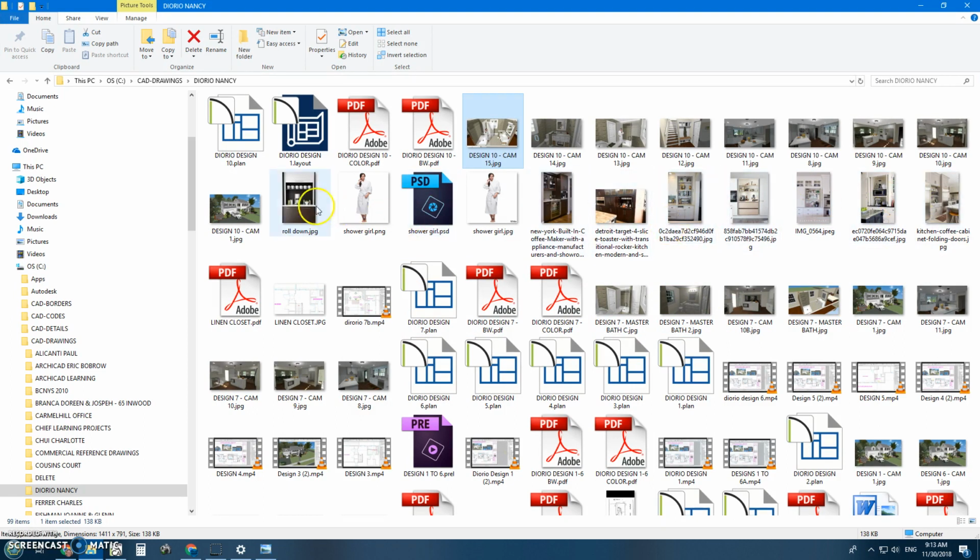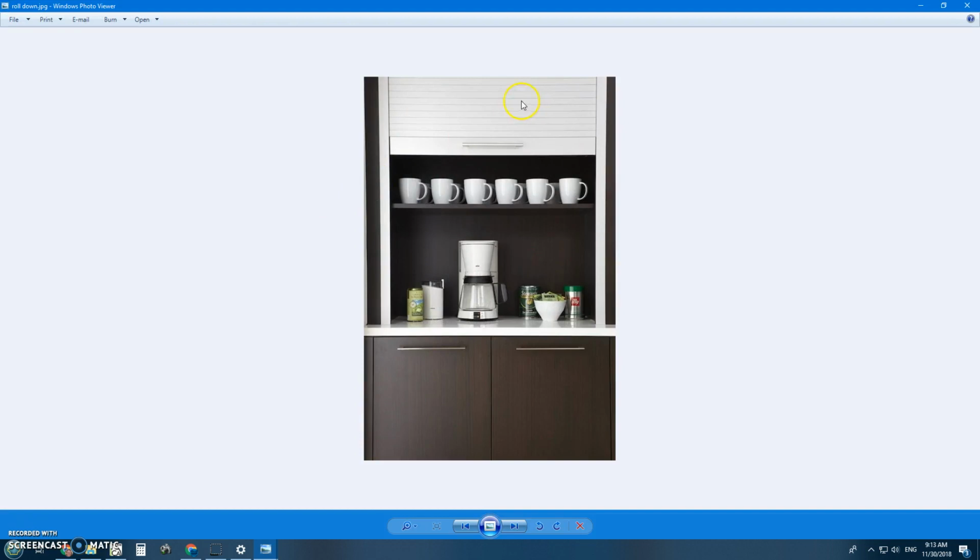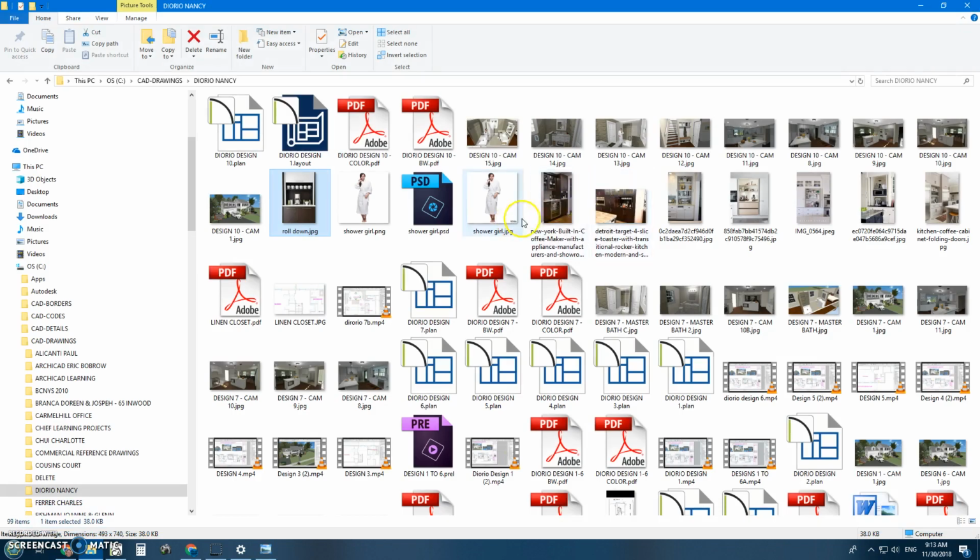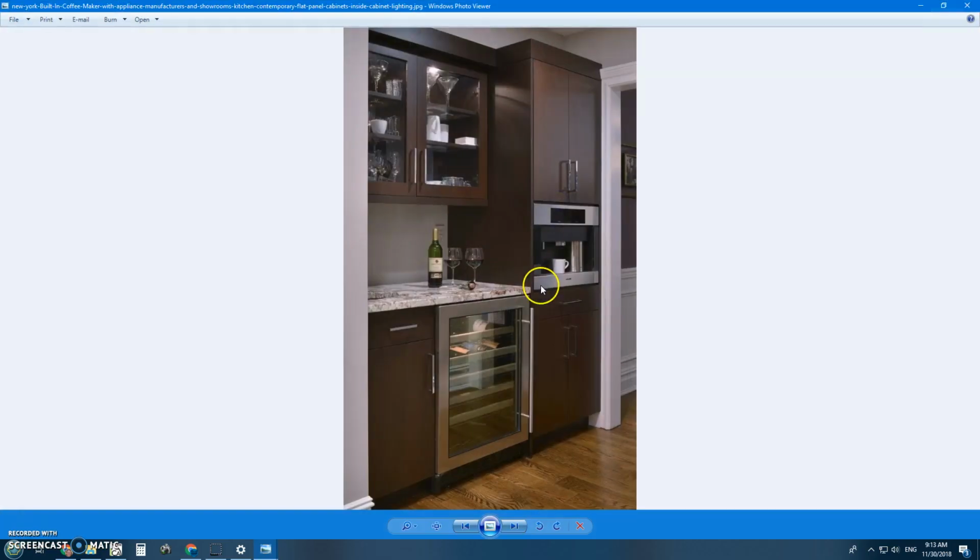I saved it. Oh, here's the roll down one. This might be what you're talking about. You can conceal the cabinetry above, and then this will leave you with open counter space below. You just roll this up and you'll have your counter space. You could also conceivably do the exact same thing. This is a built-in coffee maker if you didn't want the countertop version.